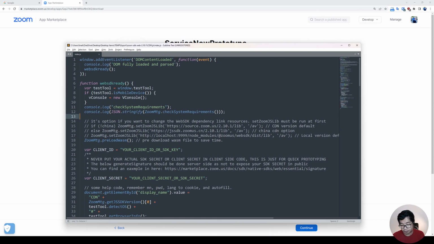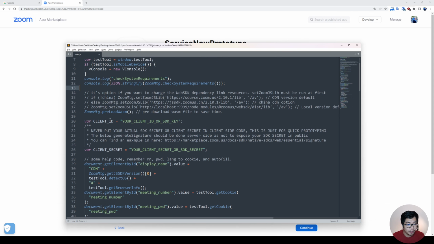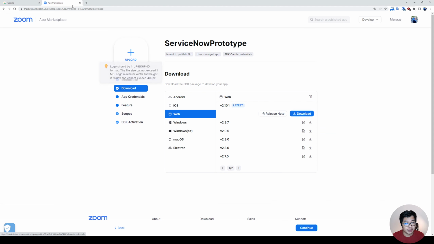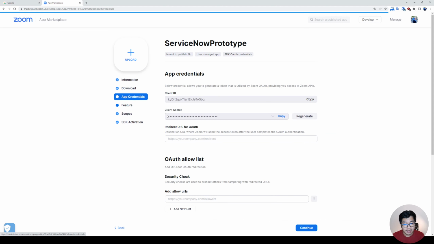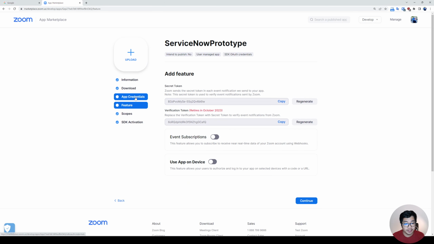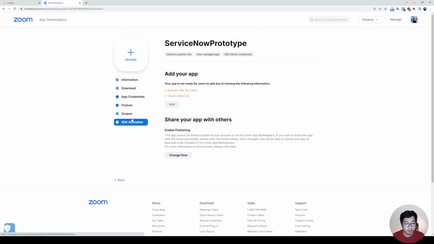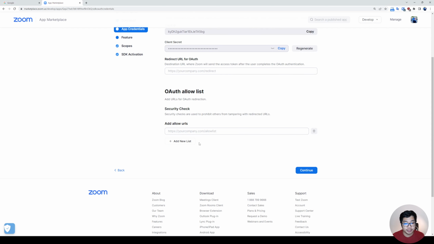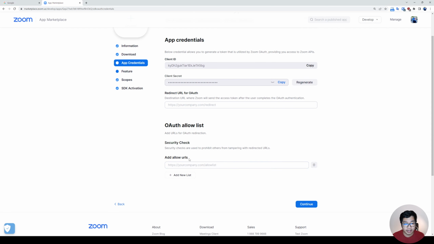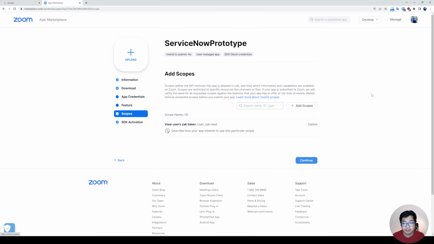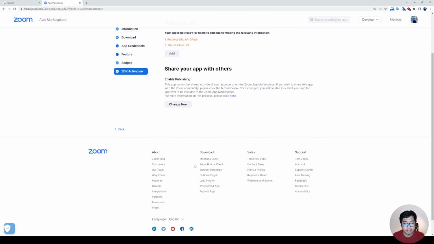So in this case, we need to fill in the client ID and client secret. So let's go back to the creation of our SDK app credentials. You see that those are the credentials, and then you have the feature and so on. Scopes. I think for the app credentials, you just need to define the allow list. I think you can go ahead and start.